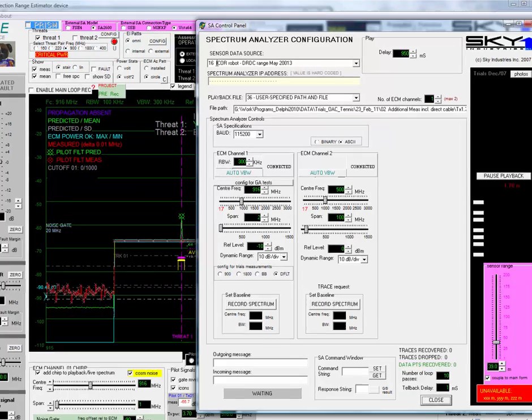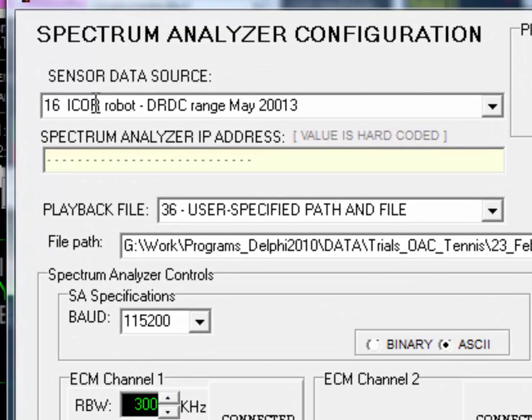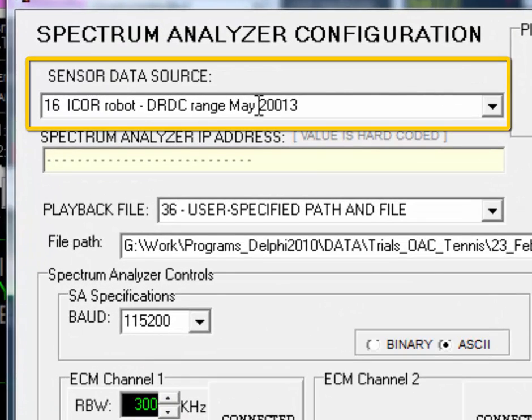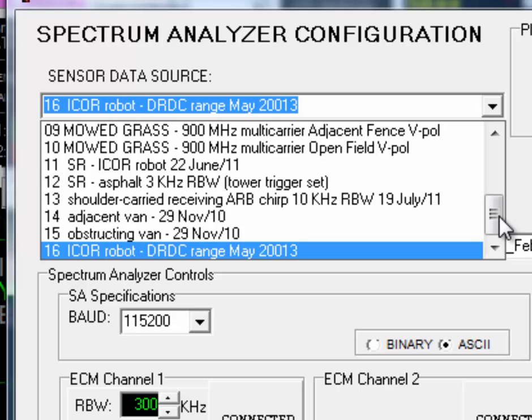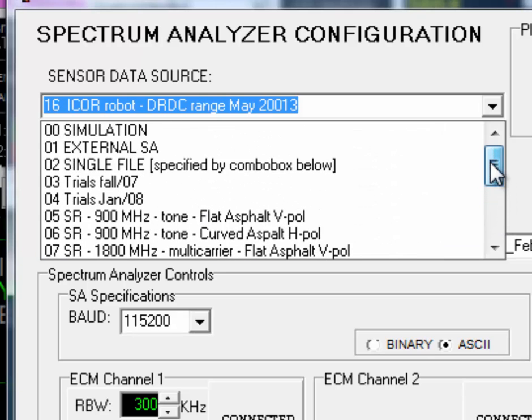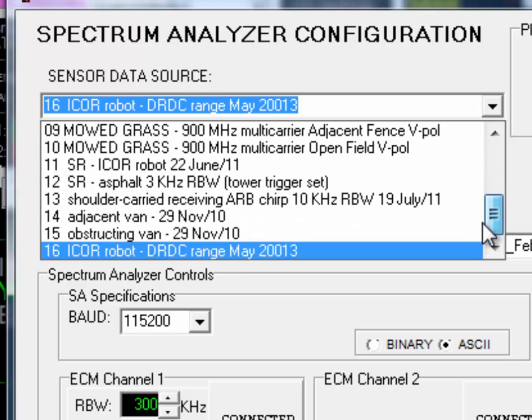And right now, we've got this little combo box at the top, and it's showing iCore Robot DRDC Test Range May, should say 2013. But if I click on it, there are a lot of options here. These are all sets of pre-recorded spectra that have been built up over the last few years to allow anybody, me, user, to investigate the effect of this or that using essentially live trials data.